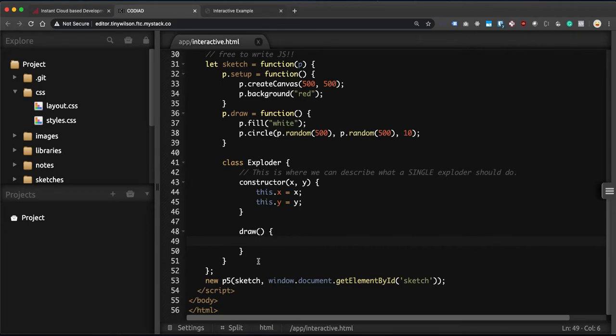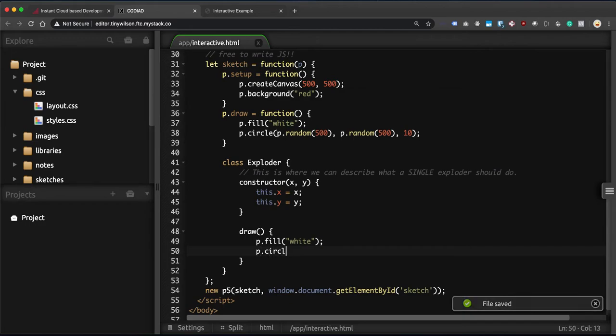Now this draw is going to just draw a circle to the screen. So I'm going to say p, because we still need to use this p variable that is within the parent function here. Again, we are talking about this parent-child relationship, but in a slightly different way in JavaScript. We still need to access the p5js APIs within this draw function. So I'm going to say p.fill, and we'll make the fill white. Then we're going to say p.circle, and draw the circle at this.x and this.y, and give it some fixed radius for now. We'll say just 10.